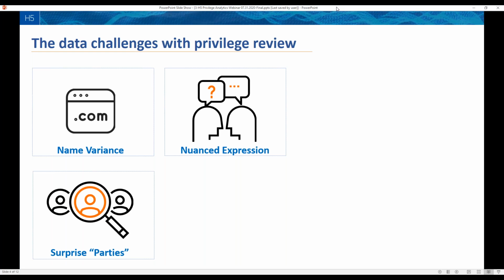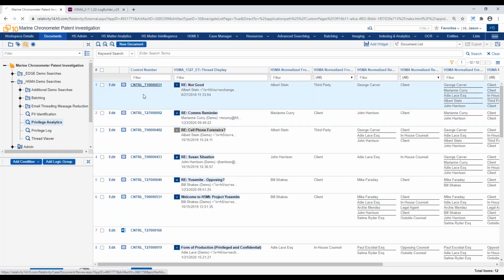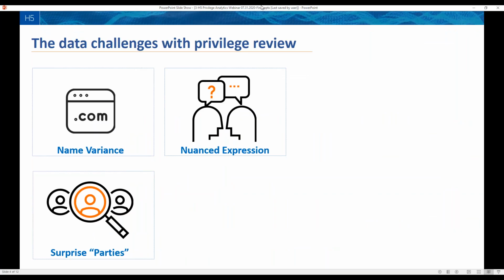Then we have surprise parties. And again, this comes hand in hand with name variants. If you don't really know what domains or names are within your data set, it's going to be very difficult to streamline your review when these surprise parties end up showing up inside of your data set and then enter into your privilege log.